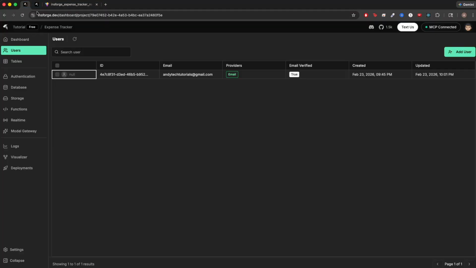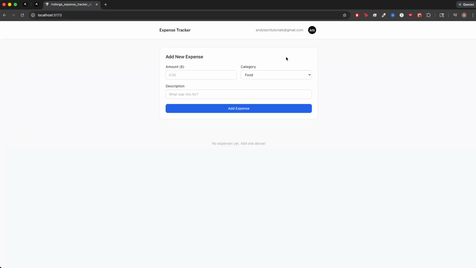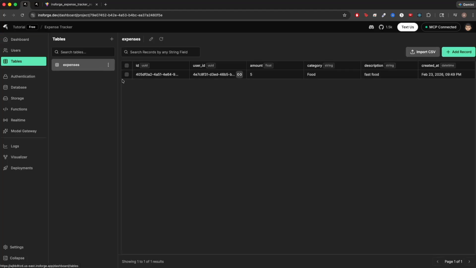Going back to the project dashboard, if we click on users, we can now see a new row inside of this view that will represent the user that we just created. Going back to the app, this is the form to add a new expense, and we can specify the amount, category, and description. For example, let's say we have a $5 charge for food, and we'll just say this is like fast food and click add expense. We can see the expense has been added here. Going back to our project dashboard and clicking on tables, we can now see a new row inside the expenses table that represents the expense that we just created.